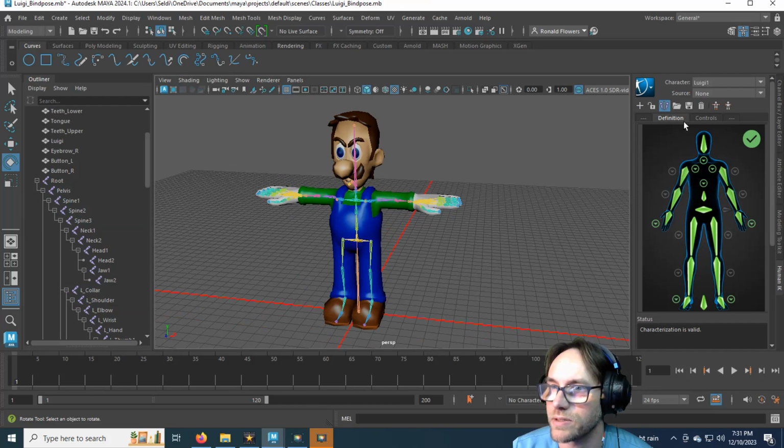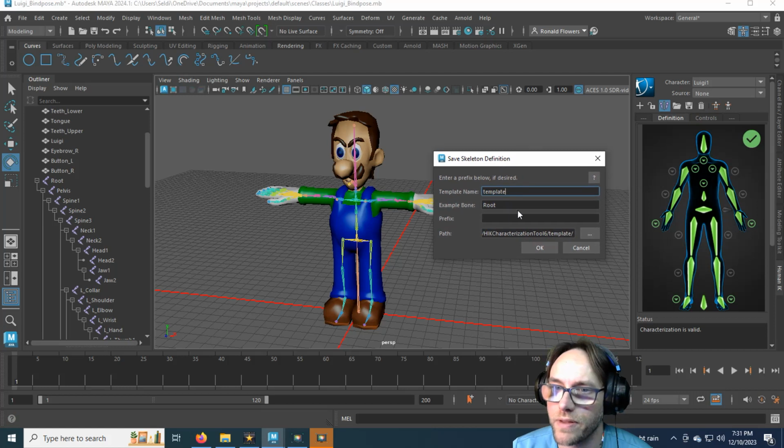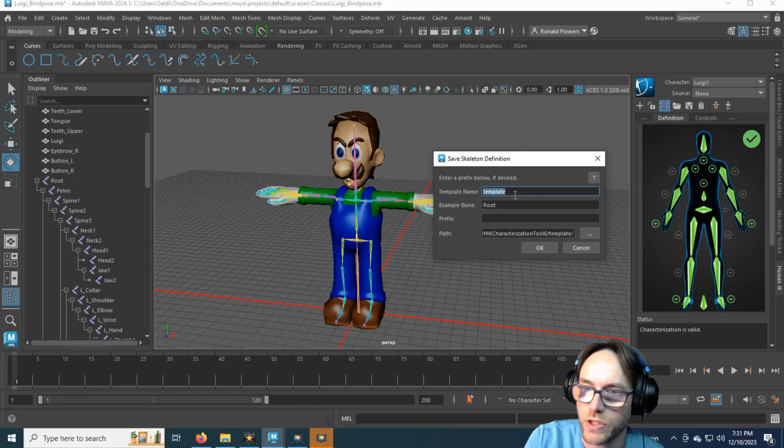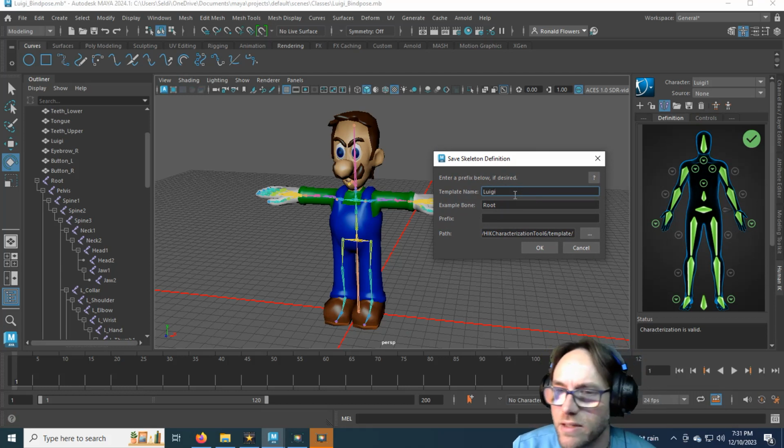So I'm going to go over to this little save icon. I'll click that. For the template, this is just going to be the same name as your character. So this is going to be my Luigi. And I'll just leave it at that. For the example bone, it wants to know what bone you're going to be starting with. And I'm just going to be using my root, which is here.